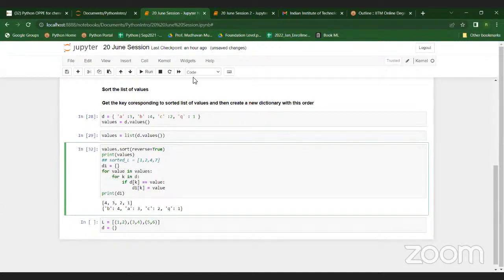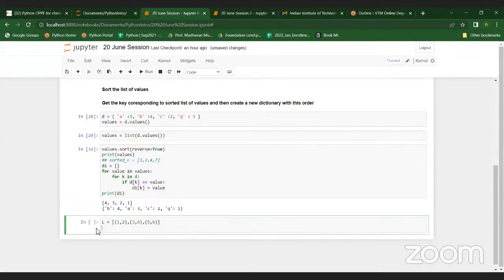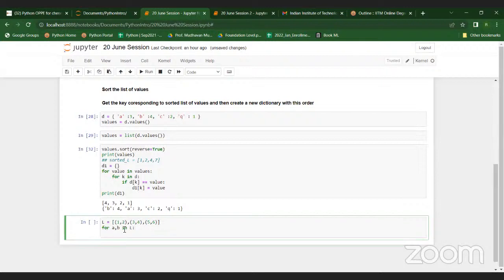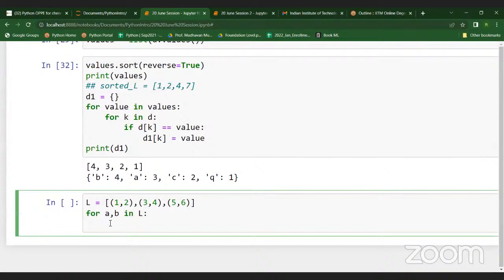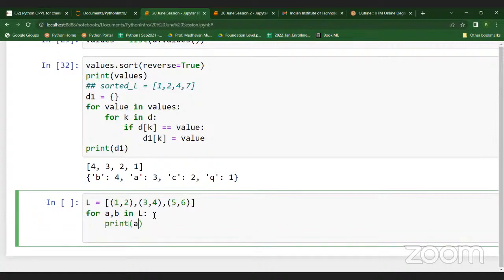But the reason why I started using this is L equals to 1, 2 and so on. Here you could use for A comma B in L. Yes, sir, because the first item has 2 elements. Yeah. So here, ideally, L gives you only one element. But each element is comprised of 2 parts. That is why this A comma B is working. Okay.